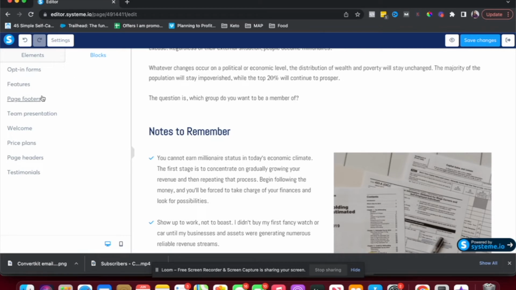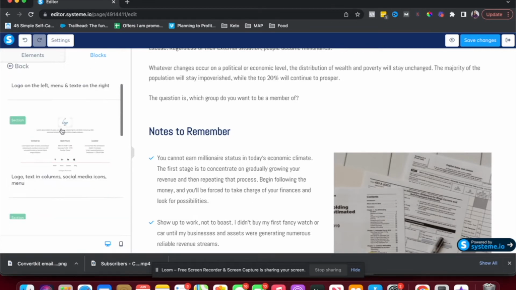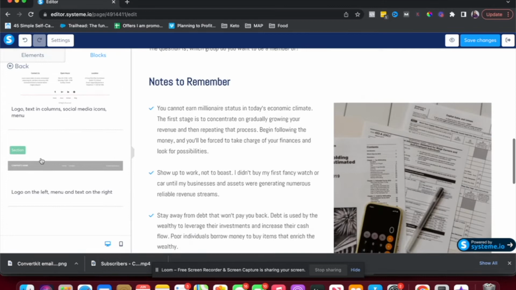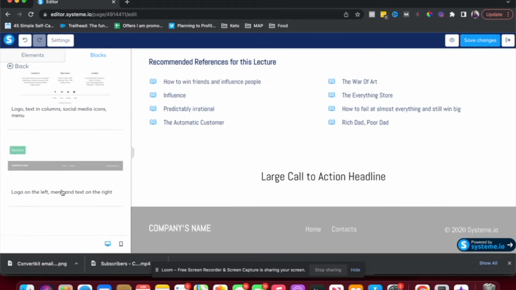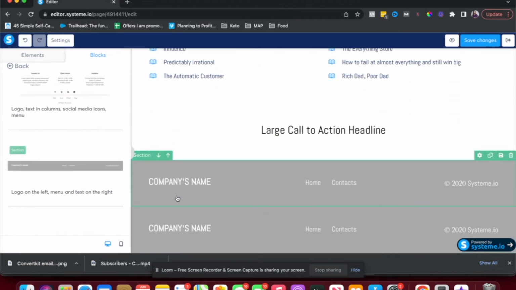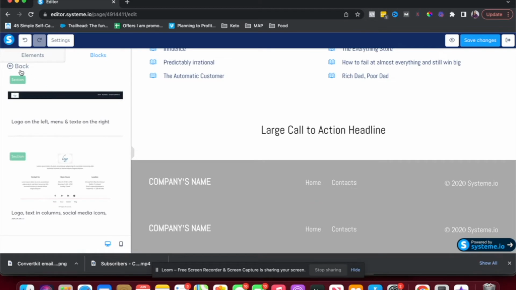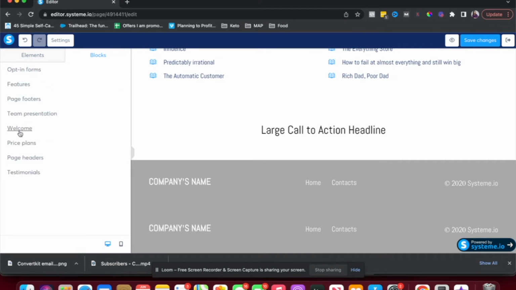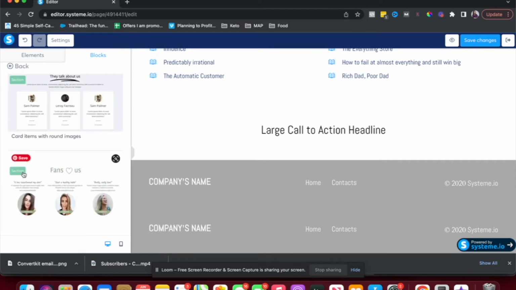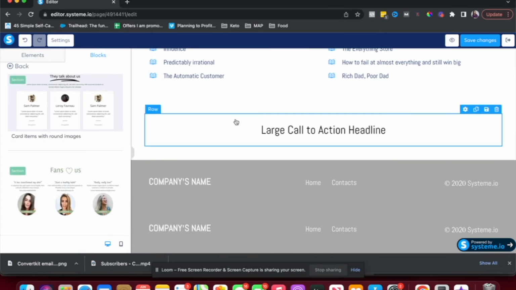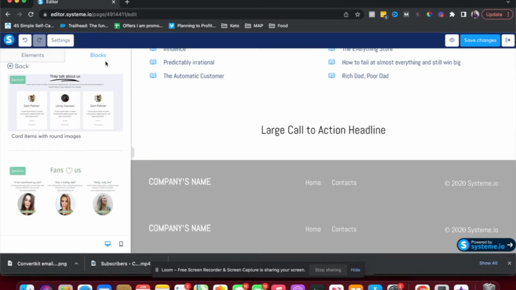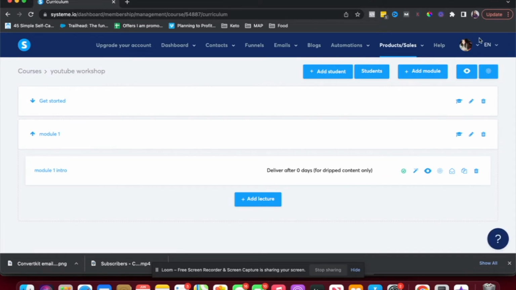You could also add page footers. You can choose what kind of footer you want. So you can decide which footer using blocks. If you wanted to add testimonials on this page, now again, you wouldn't generally use this here. You would probably use it on your sales page, but those are some options as well. So I'm just going to save changes and exit.